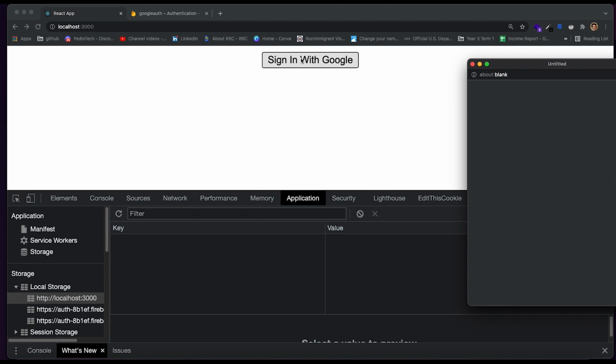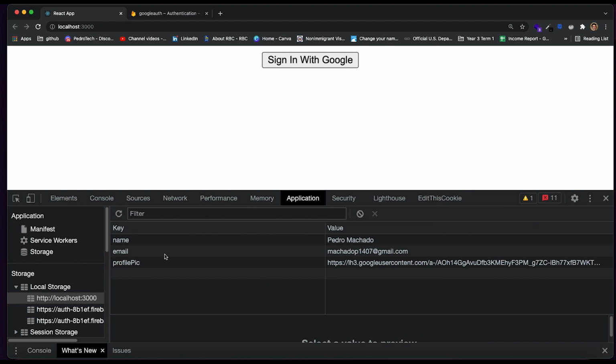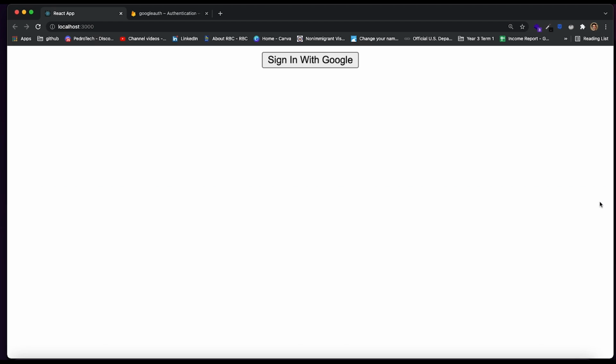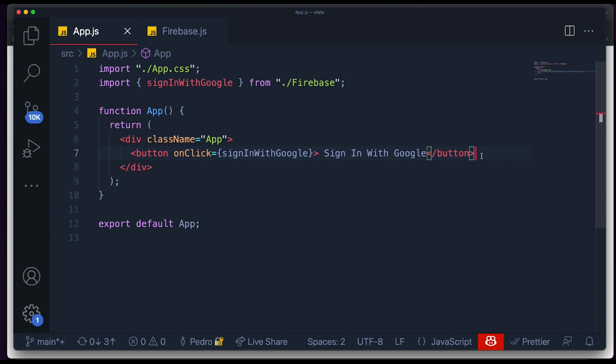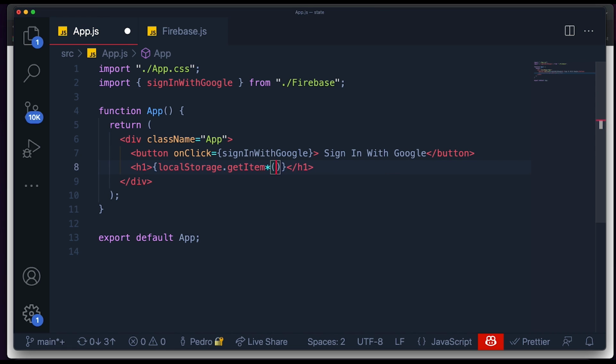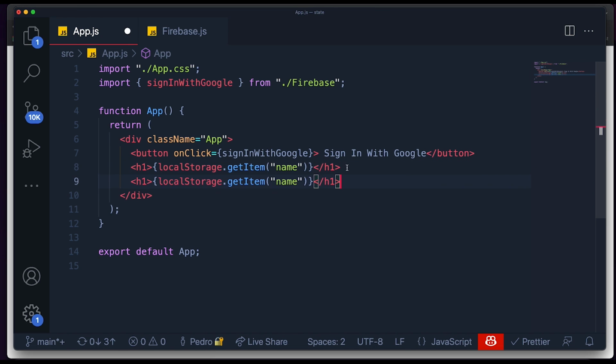But if I click on sign in with Google, then I sign in with my account over here. You should see that the 3 pieces of information that we told to store in the local storage now appear over here. And what we can do with them, well, I can come to my app.js over here, and do something like h1 and just display that information like localStorage.getItem. I'll get the name. Then I'll do the same for the email, and then the same for the picture.